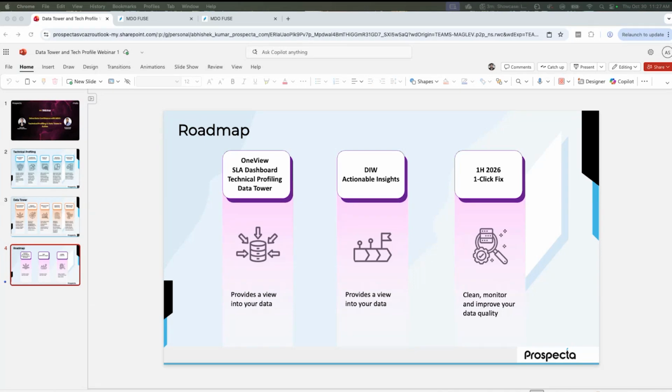So in an upcoming seminar, we'll go through DIW, our Data Intelligence Workbench. The goal of that is to help you monitor, clean, and improve your data quality overall. There are a number of features in there that will help you do that, and we'll go through that in detail in the upcoming seminar.